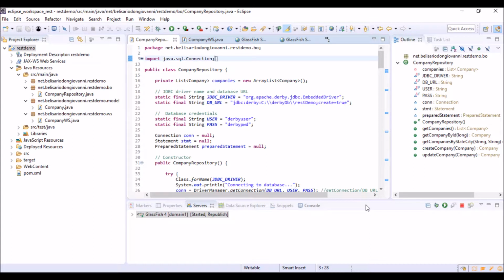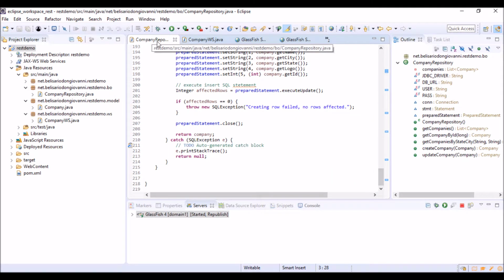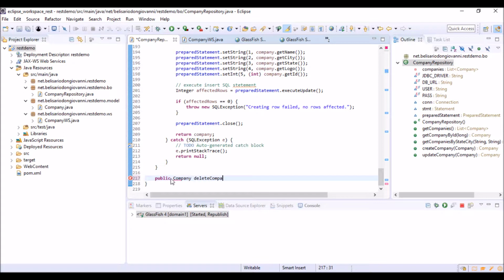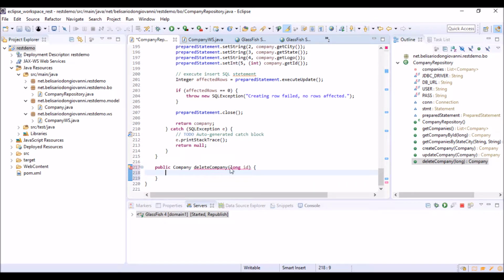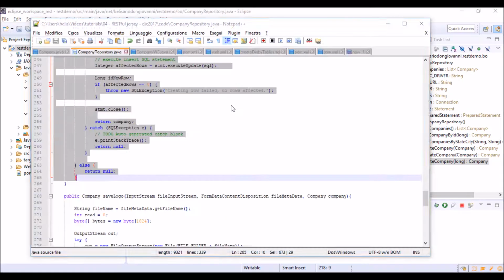Let's create a method that deletes an object in the database. Here we are in the company repository class. This method takes as a parameter the ID of the object to delete and returns the company object deleted. Let's copy and paste the code of this method.